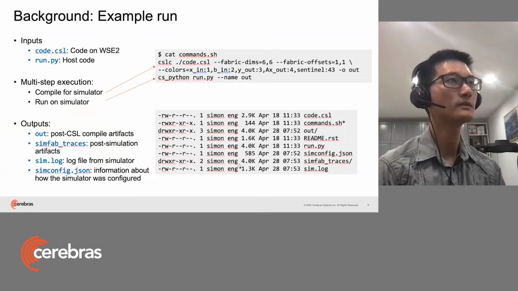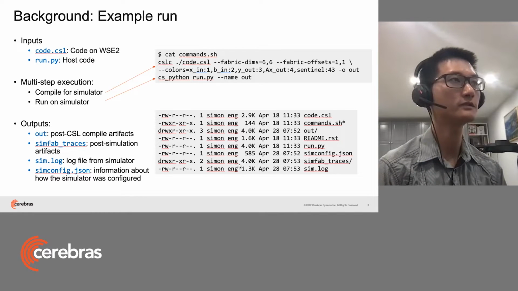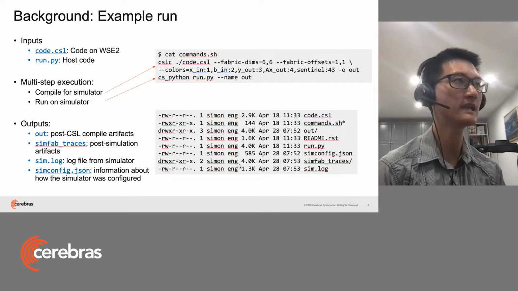Now, how do we get our code to run on the simulator or on hardware? Well, for any CSL SDK, the Cerebras SDK software, it takes in a minimum of 2 files as input. The first one is the code.csl. This is the code or your own kernel that eventually gets programmed into the wafer scale engine. The second piece of code is a Python script, typically named run.py, and that's the host code.